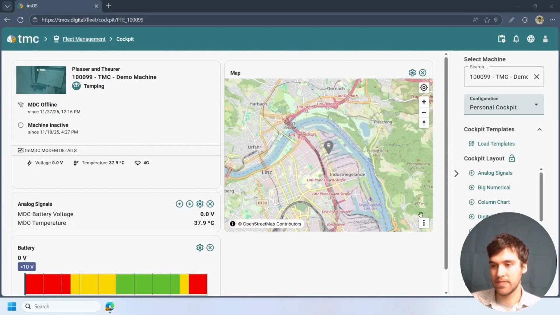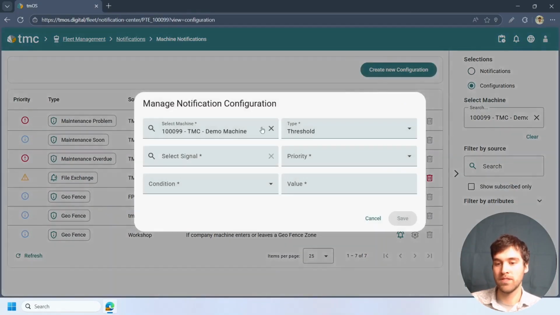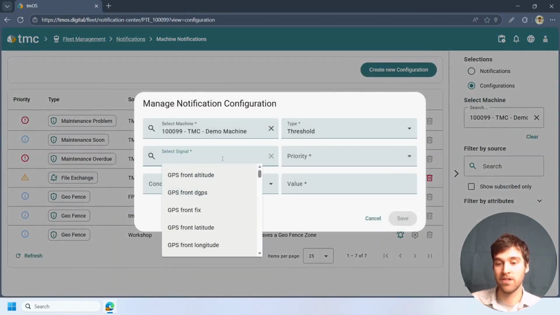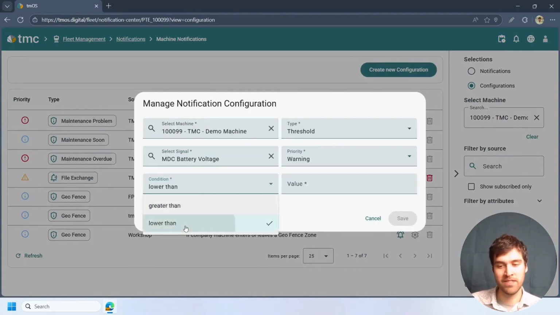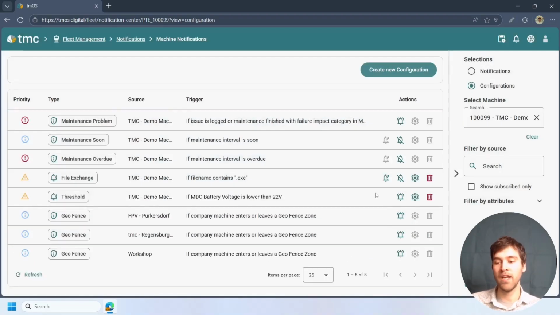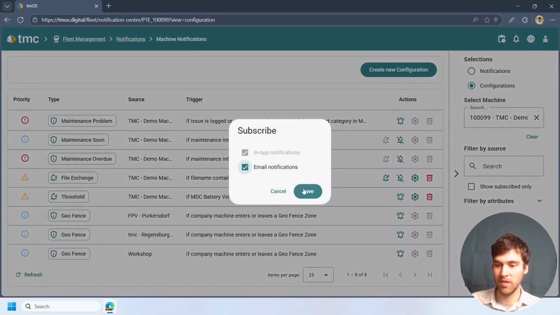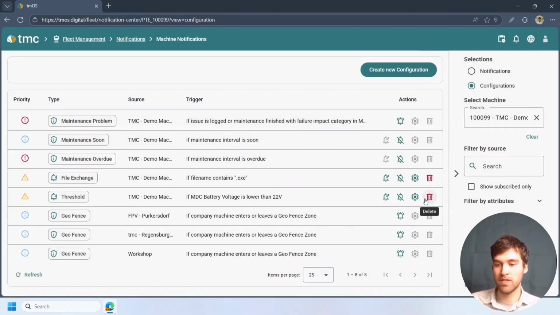Good. Let's get to the notifications. So what we have done now in visual, we also want to get a notification for. So if our battery has under 22 volts, we want to get a notification. And I also want to get this notification per email, so I subscribe also for email, and then I will get every time the machine voltage is under 22 volts a notification. Can do that for all the signals.